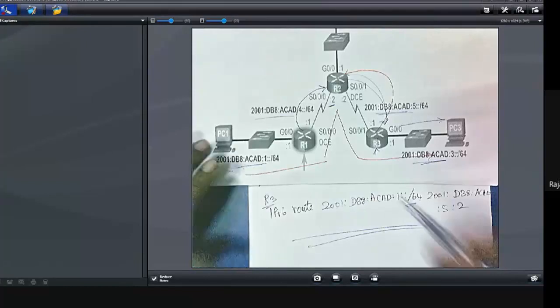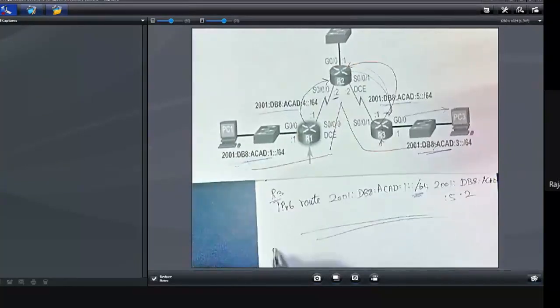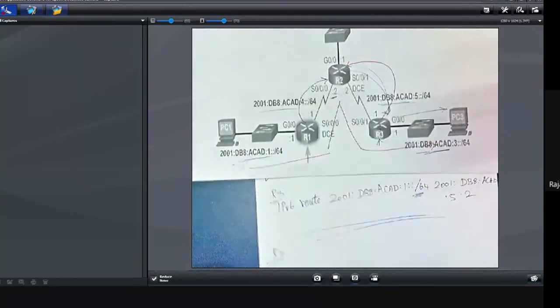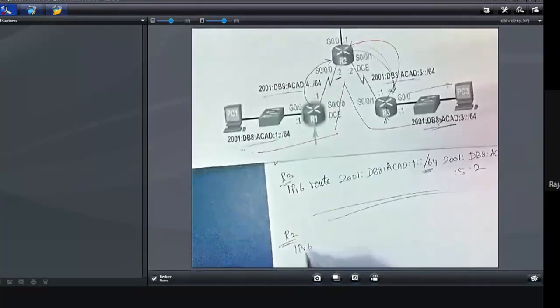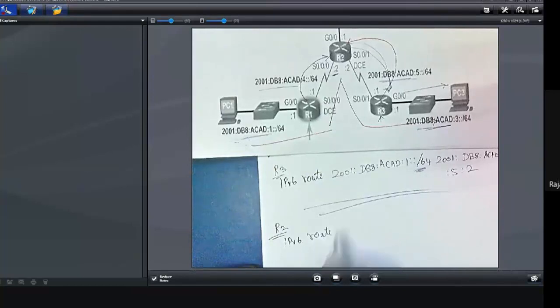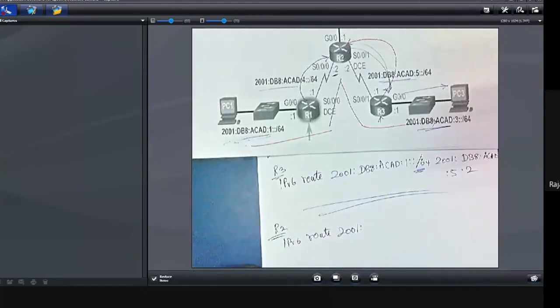Now, so we reached R2. From R2, I want to write the command again. IPv6 route. My destination is this 2001. In the last class, I told you if any IP address starts with 2001, that is going to be the global unicast IP address. Now, so 2001:DB8:ACAD:1::/64.